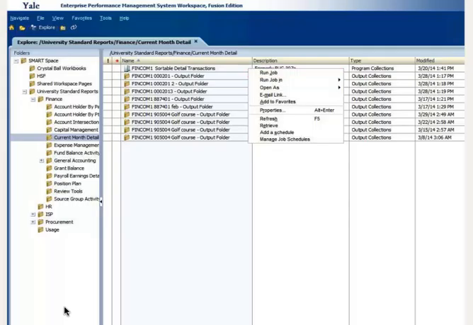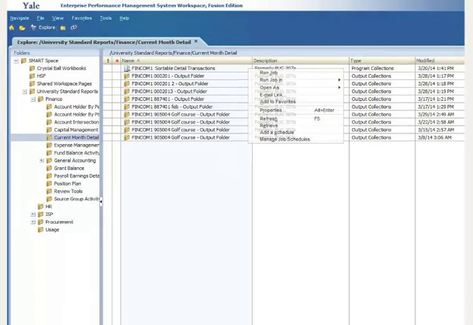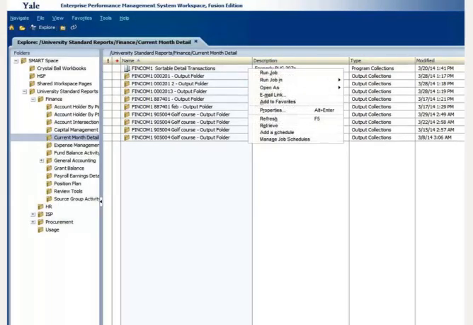Let's talk about some of those other options now. The first option that you see at the top is Run Job. Run Job simply runs the report in the background. We'll talk about what that means in a moment.